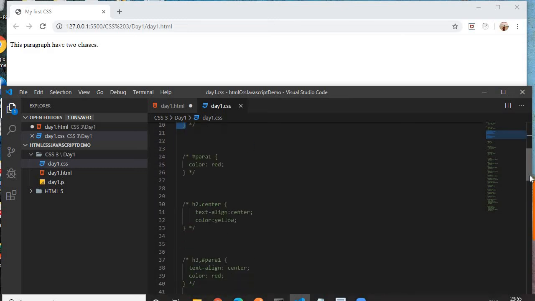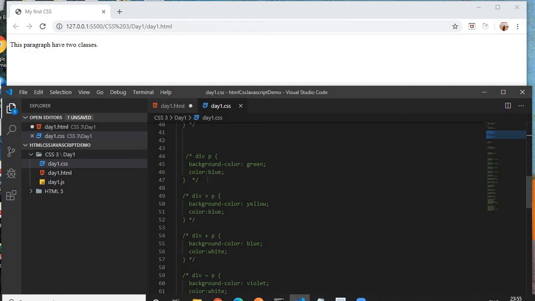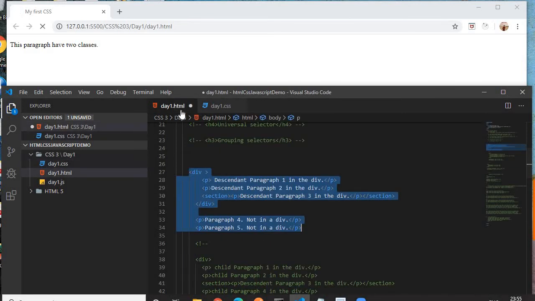So let me go to the combinator selector. This is the first combinator selector. There are different categories of combinator selector. First of all, we will learn about the descendant combinator selector. This is the syntax. Let me comment it again so that it will give more clarity. Let me save it.